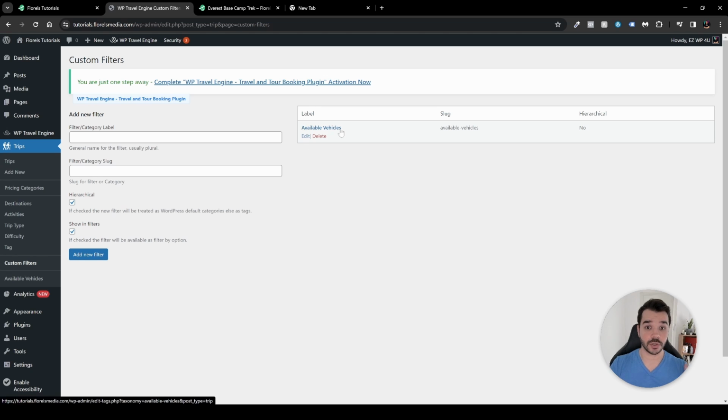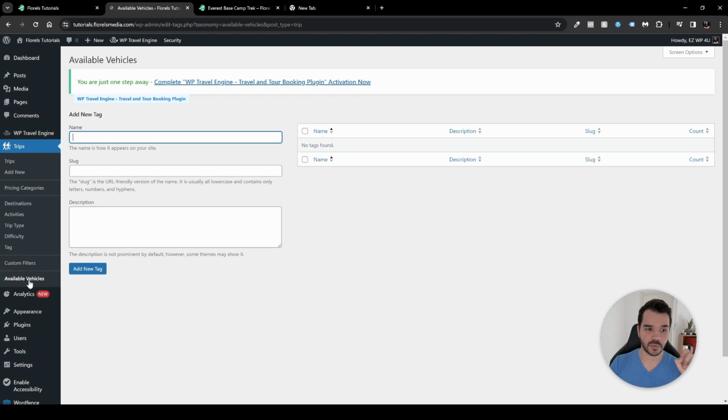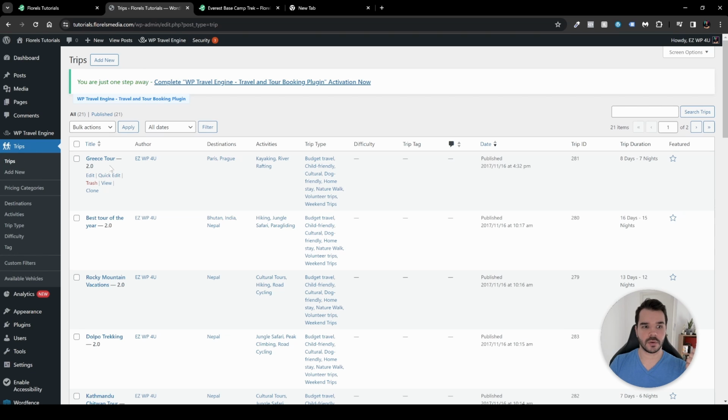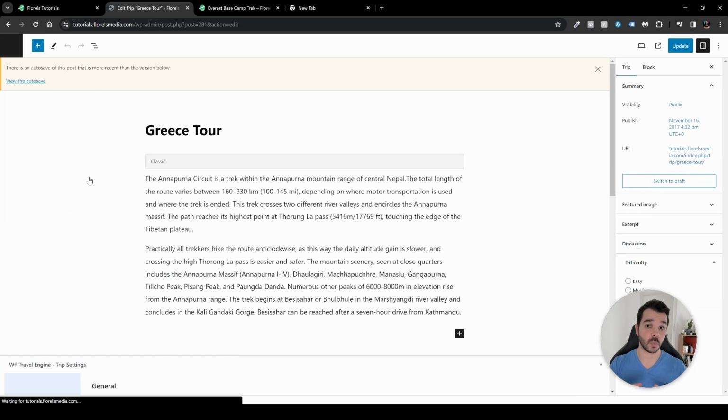You'll be able to see that we have our new label, and then we have our slug, and it's not hierarchical. Once you head over to this section over here, we have available vehicles. So let's open that up, and for example, let's do a car, then we have some description, or let's do a bike, and we edit. Let's only add the car and the bike. Now when we go to trips, let's go back to our Greece tour and edit it again. I'll show you what I mean by that.